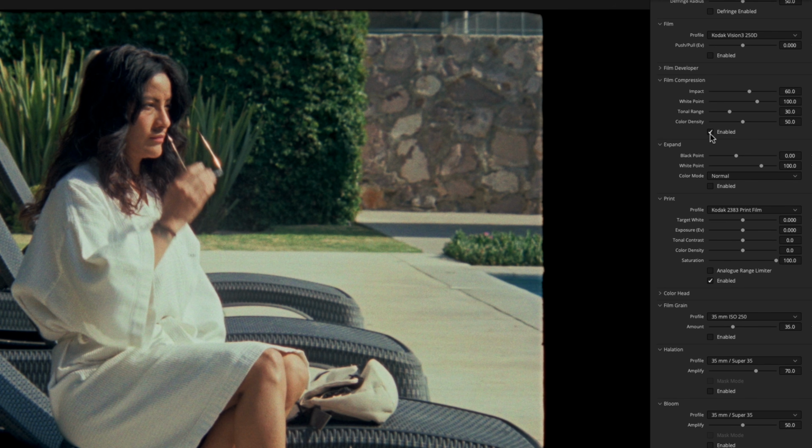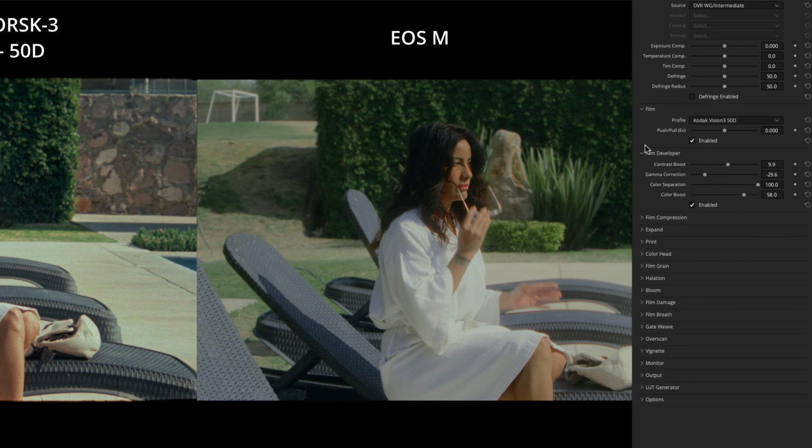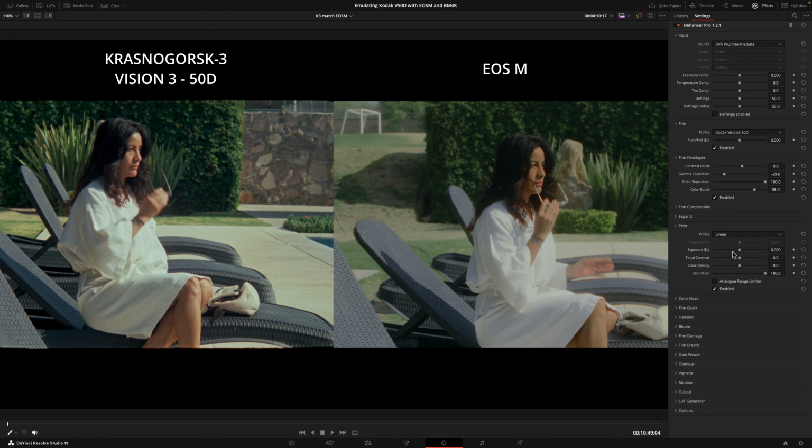We'll do the same in the EOS M clip with a few additional adjustments. We had previously applied the 50D negative stock and some adjustment with the film developer. We are printing on Kodak 2383 film stock. Reduce the tonal contrast and increase color density.